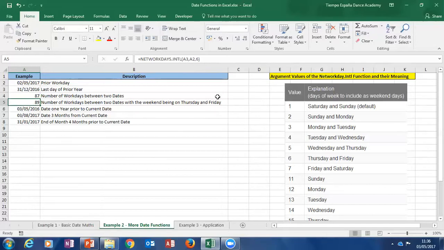So if we assume that the weekend was a Thursday and a Friday, then between those two days there were actually 89 business days instead of 87 business days. So it all depends on how you define business days, what that function is going to return in the end.